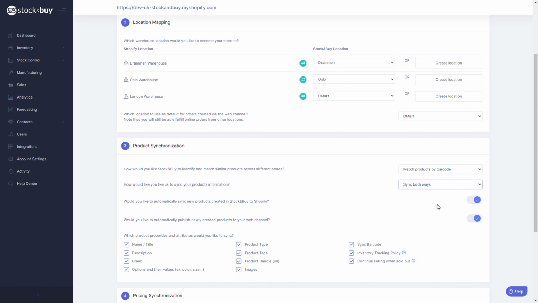Fourth is sync both ways. In this mode, product information will sync in both directions. Any changes made in Shopify will automatically sync to your account, and any changes made in your account will automatically sync to your Shopify store. There will be 2 additional configurations if you choose to sync from your account to Shopify or sync both ways.